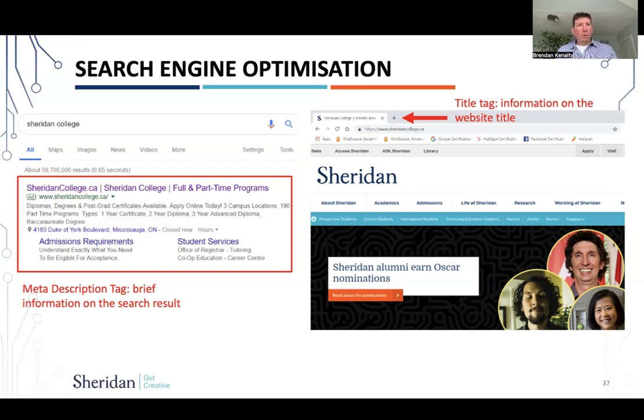Here's an example with Sheridan College. Obviously, when someone types in Sheridan College, it should show up. In this case, Sheridan is paying to have them show up as the top result, but you should also show up organically, because if you type in Sheridan College, you would assume the user is looking for the Sheridan College website.